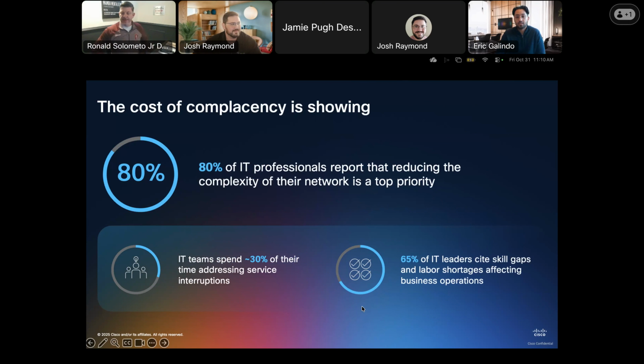Roughly 80% of IT teams say reducing network complexity is their top priority, and it's easy to see why. Most teams are spending close to a third of their time reacting to issues, chasing down outages, or putting out fires. With the ongoing skill shortage, it's often those same few people handling it all, soup to nuts. That constant firefighting takes a toll on labor cost, opportunity cost, and time away from other projects. The network should act as a utility, not a constraint.